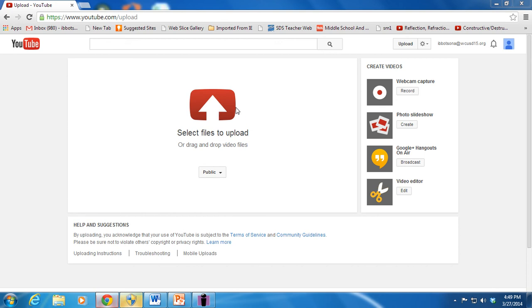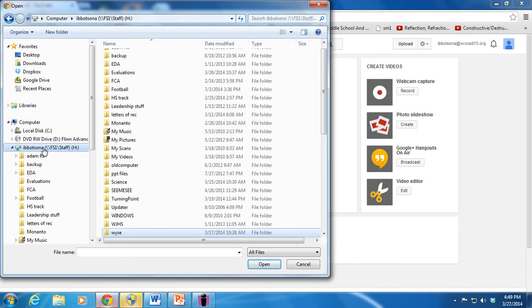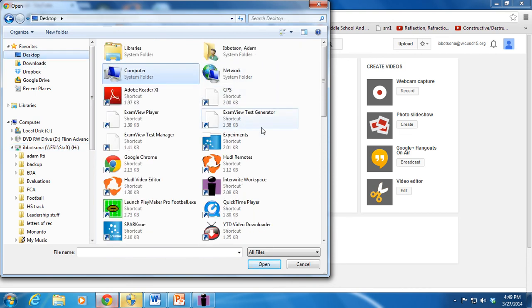I could select files to upload that way from here and load them up. Notice it comes up to my drives that I've been in. It will come up to my recordings. I can click whatever video that I want to do, and that's just coming from my drive. Typically I have it saved on my desktop so I can find it easier.